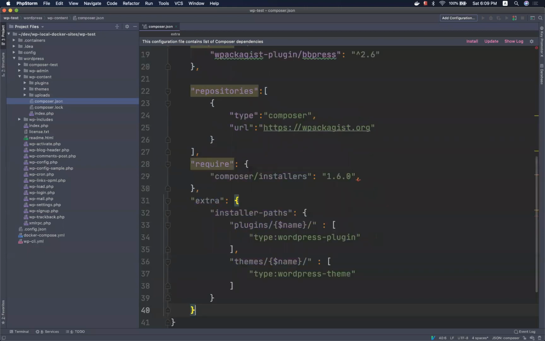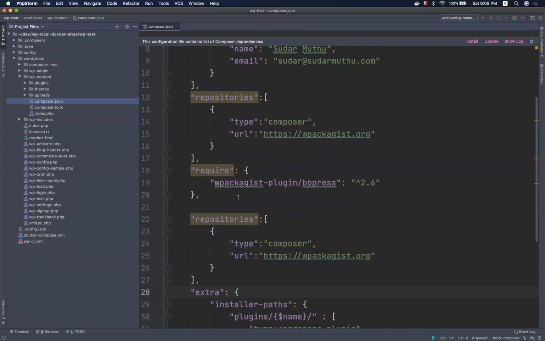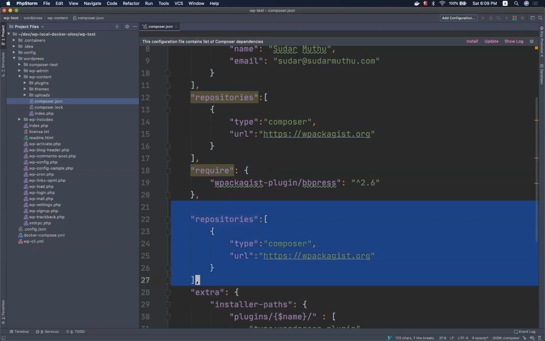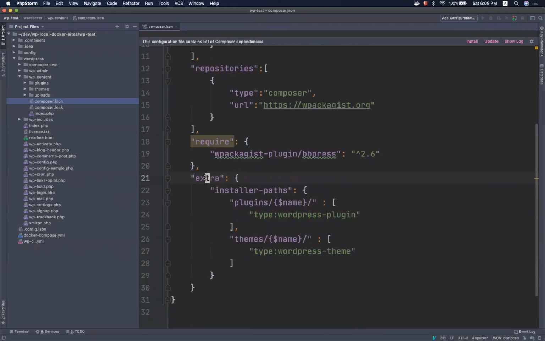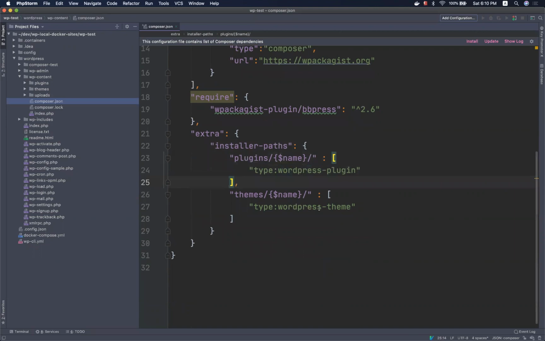Oh yeah, so it's here. Let's remove this. So we just need to add another directive to the composer JSON file called extra and then specify the install path. So we're going to basically say that for any package which is of type WordPress plugin, install it inside the plugins directory, right? And any package which is of type WordPress theme, install it inside the themes directory.